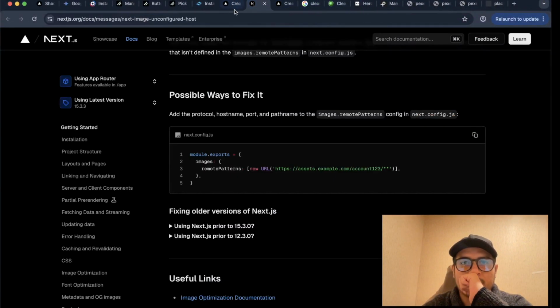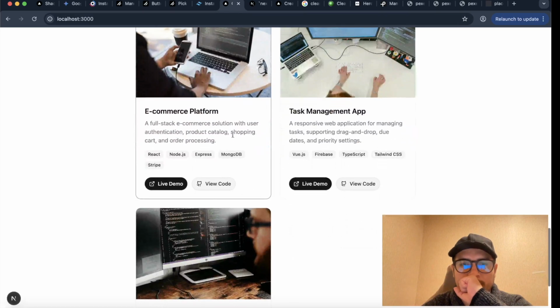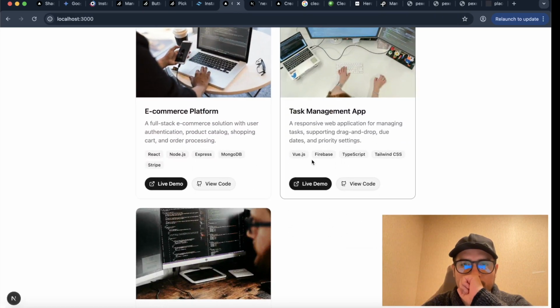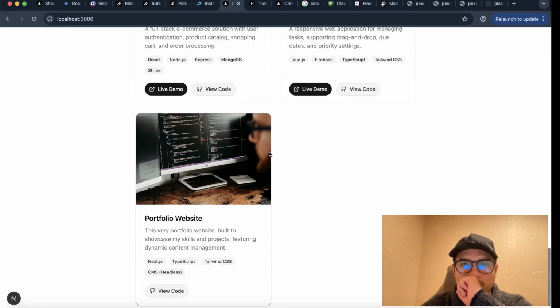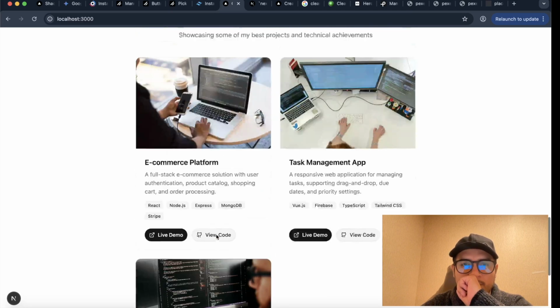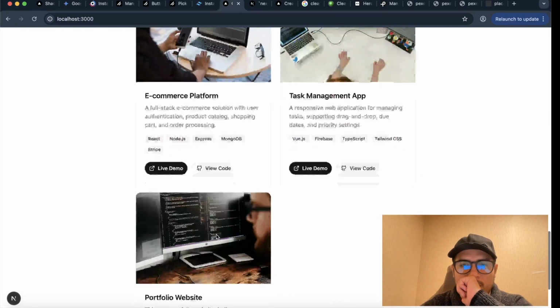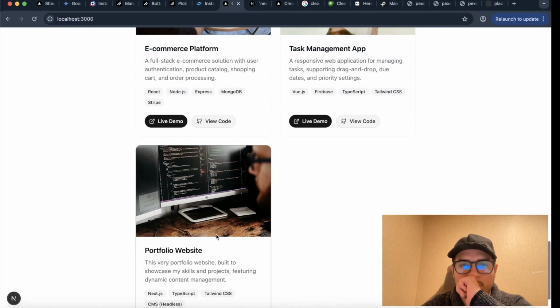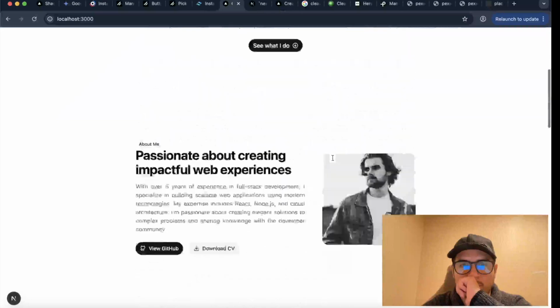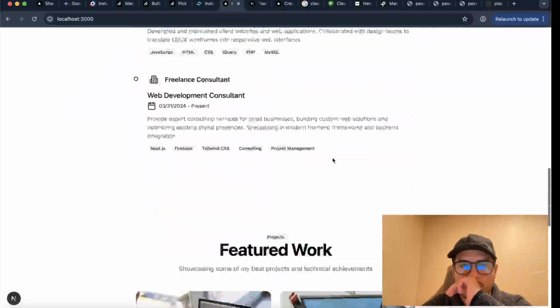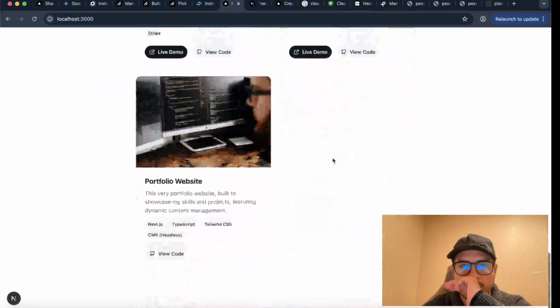Okay, let's see how it looks now. Yeah, it looks better. Here, for example, we don't have a live demo, but we have the code, and the button is not appearing. We already completed the feature work. Okay, it is looking good, isn't it?